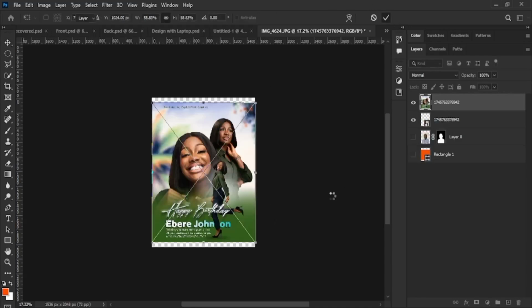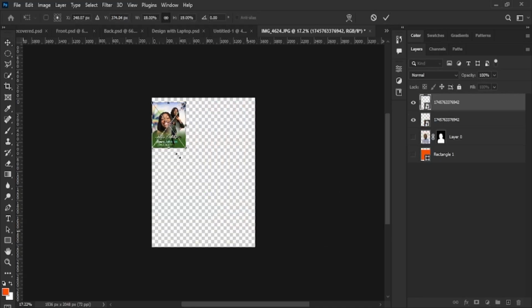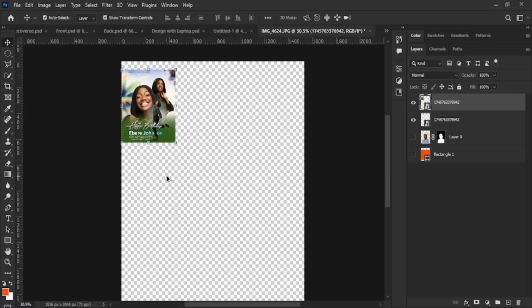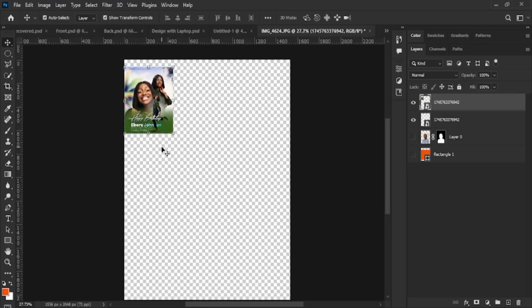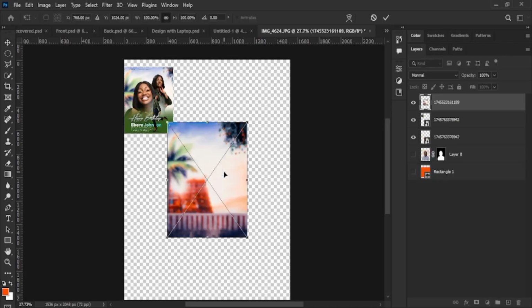So this is what we'll be doing. Let me reduce it a bit. So the first thing I'm going to be doing is to bring in my background. So let me go to where I have the background. This is the background I used. So I'm going to drag and drop. So this is the background I used for the design.